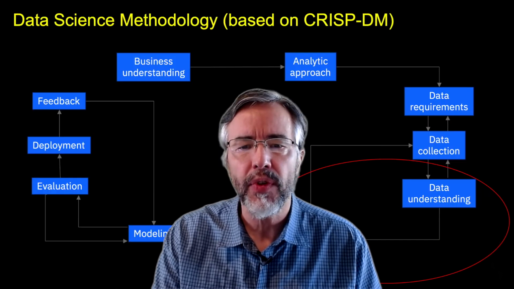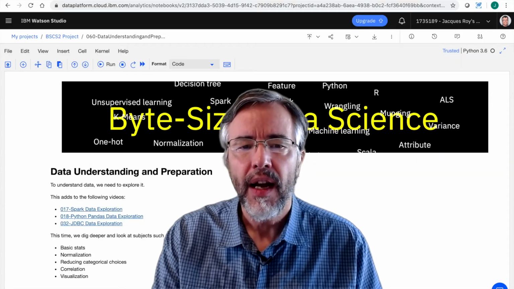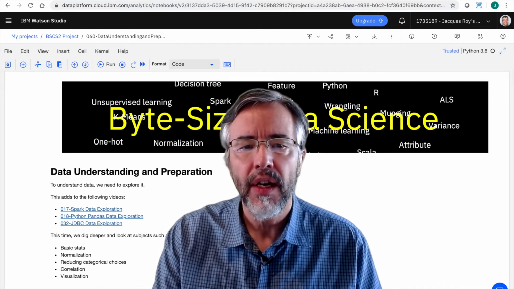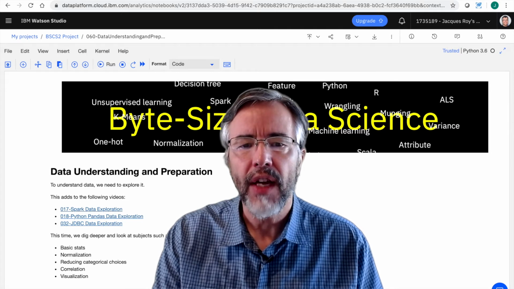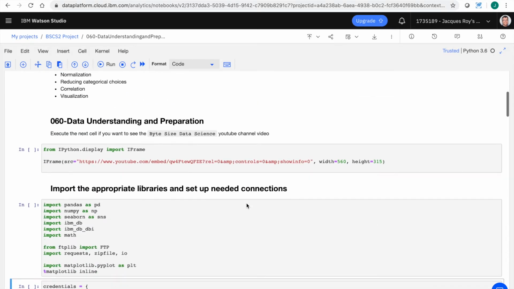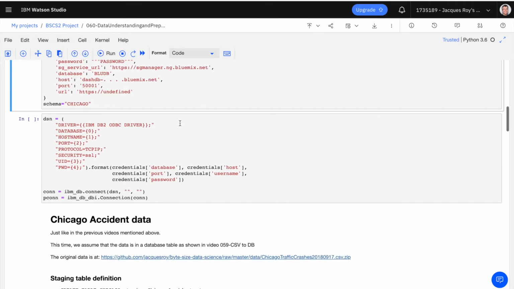Instead, I explored the data to see how I can better organize it for modeling. I am using the IBM Watson Studio environment to run my notebook. If you are interested, you can find a link in the description on how to create a free account on that platform. Links to the notebook I'm using here are also available in the description. I'm using the Chicago accident data I used in the data exploration videos.